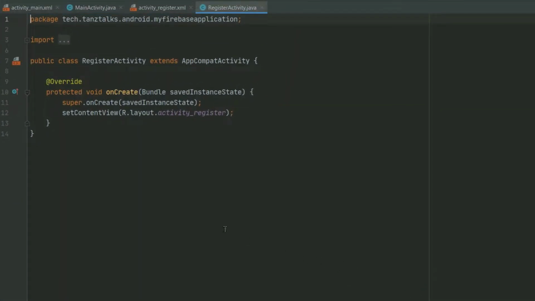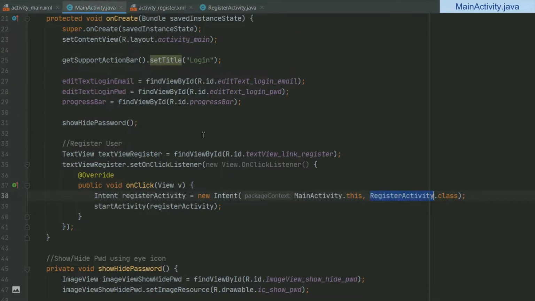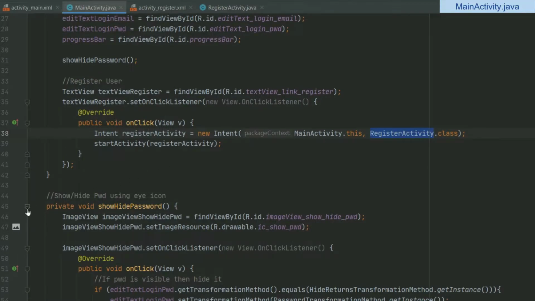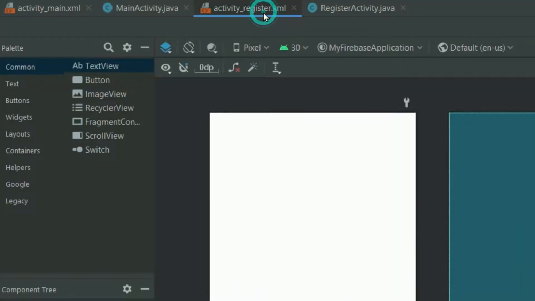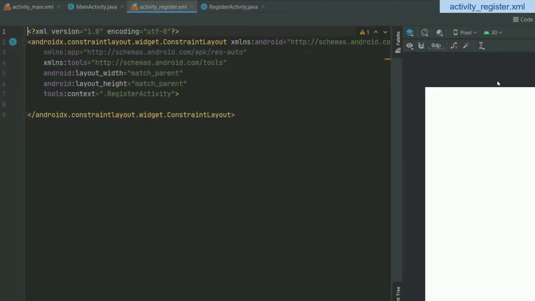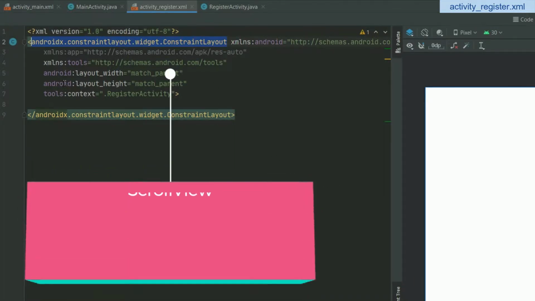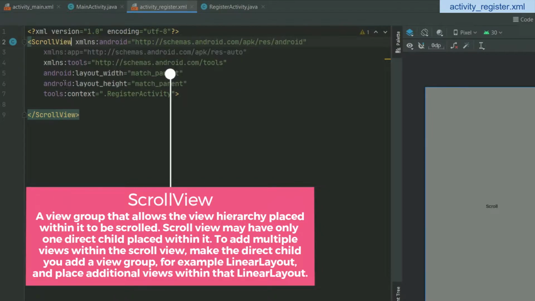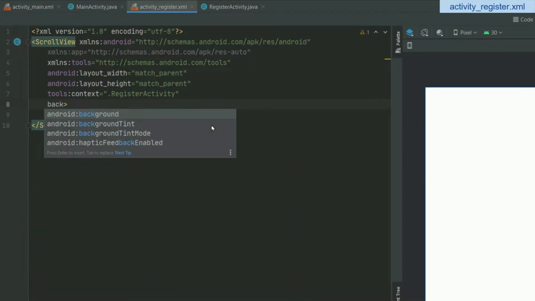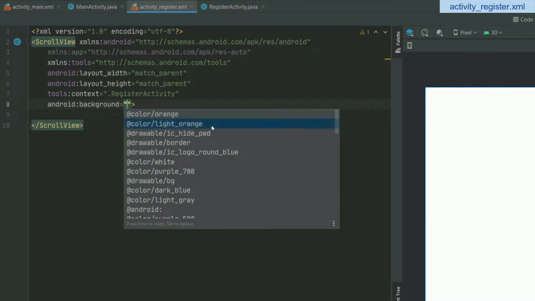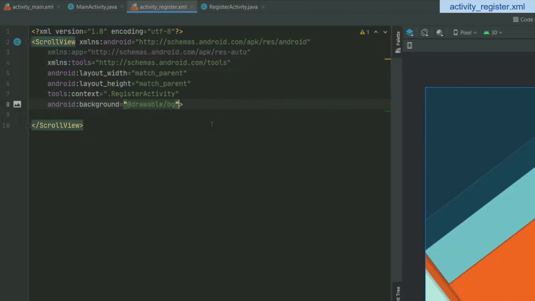Alright, now coming back to the main activity, you can observe that the error has gone away. So we can start with the register activity now. So let's just open the layout for the register activity first. Alright, then let me change this constraint layout to scroll view, and then add android:background, add drawable/bg.